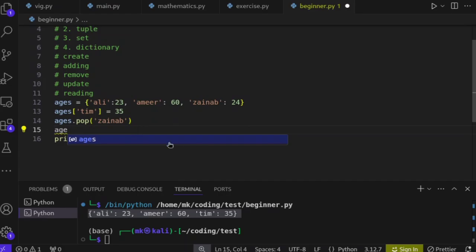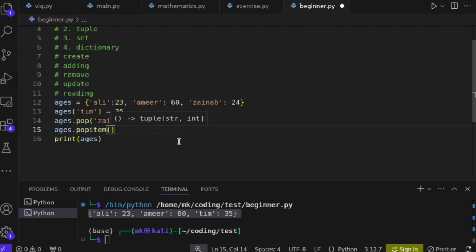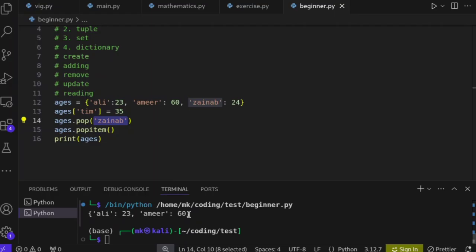And if I call ages dot popitem, which is the second one, it doesn't take any key. It's just going to pop whichever one came last. So when I run it, you see, now we don't have team. These are the two ways we're going to remove elements from the dictionary.